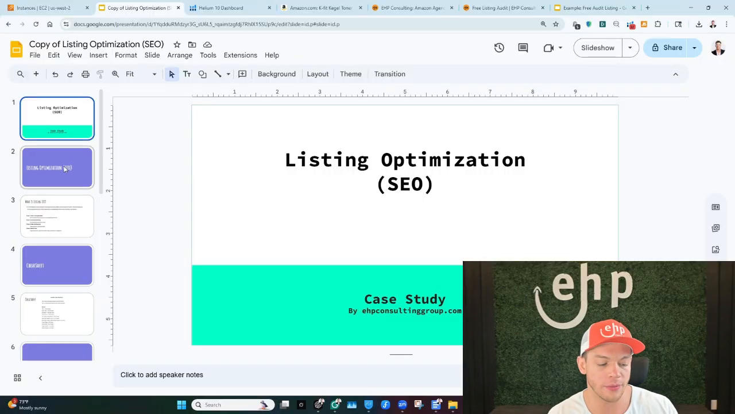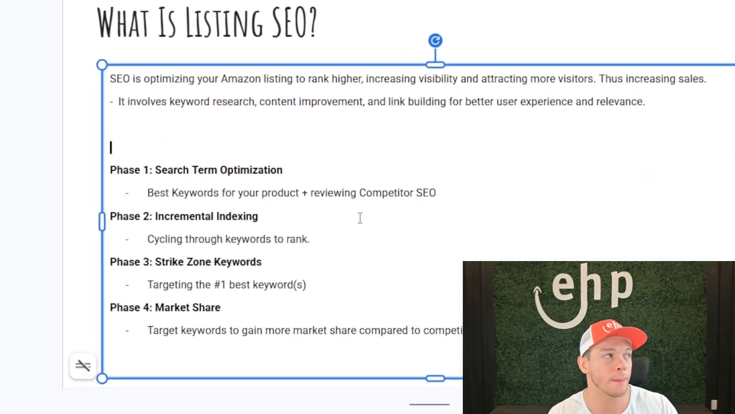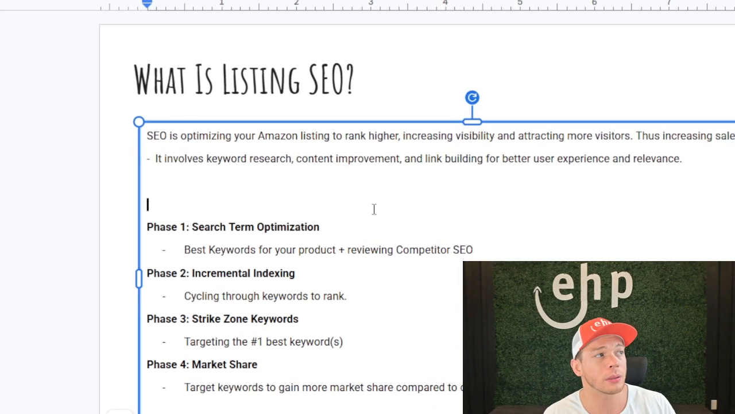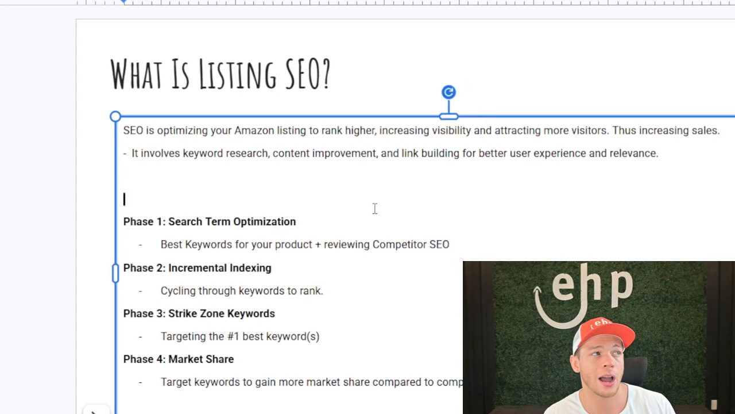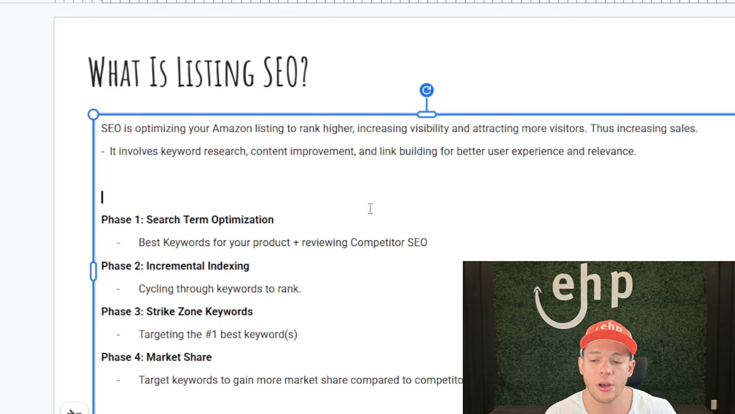Optimizing your Amazon listing, don't miss these SEO audit must-dos. And we have a little bit of an SEO listing optimization sheet for you that's going to help you become an expert in minutes. And the first thing is there's usually 4 different phases of SEO. Now, SEO is optimizing your Amazon listing to rank higher, increase visibility, and attract more visitors, thus increasing sales.